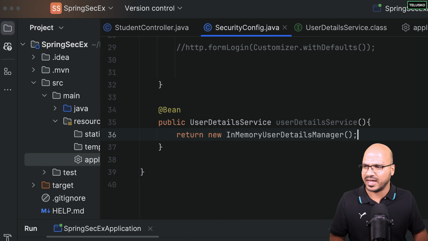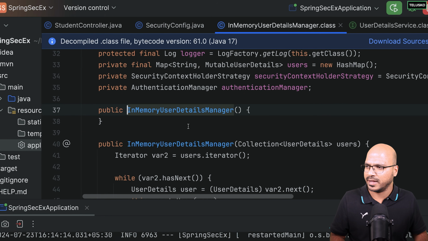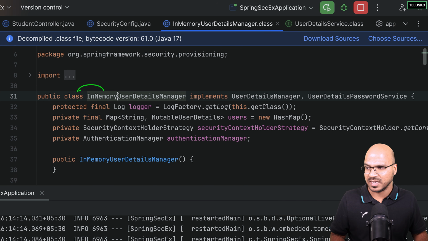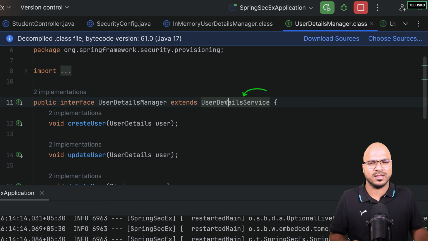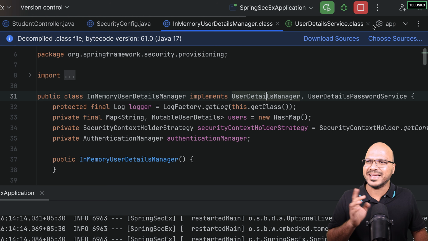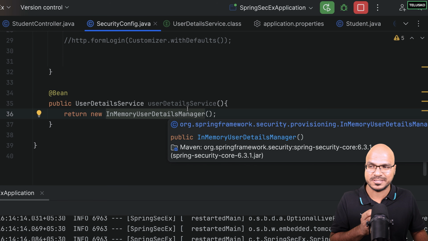Okay, how do I verify that this class implements the user details service? You can click on this, and this is a constructor. If you go up, it's a class. That's a good thing. That means we can create the object. And this implements user details manager. Okay. If I click on this, it extends user details service. So our job is done. So indirectly, in-memory user details manager is implementing user details service.